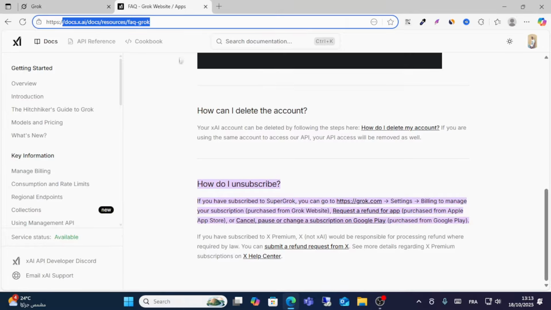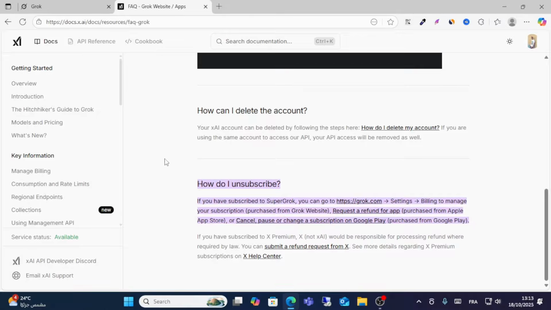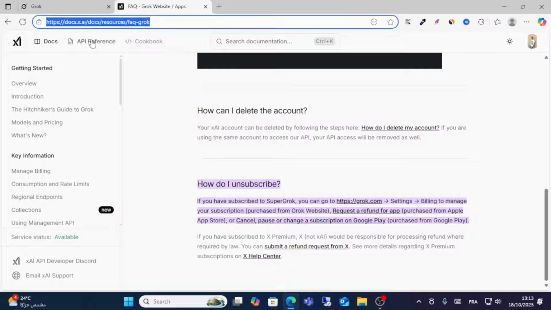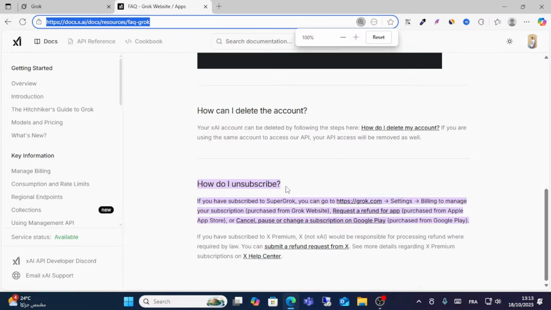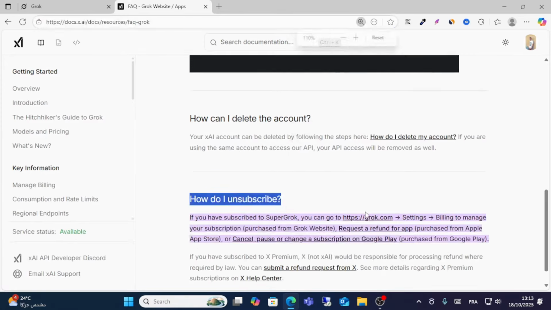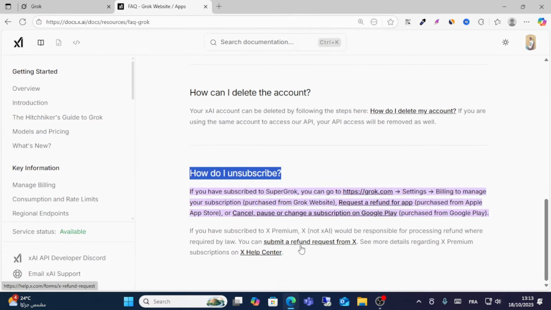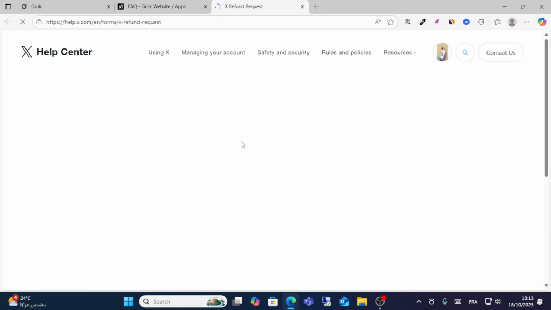And this is from the FAQ Grok. You go directly to this URL, as you can see here, and then you will see this form. So from here, to unsubscribe, just click request or submit refund request. Just click this one, and then you will see this page.